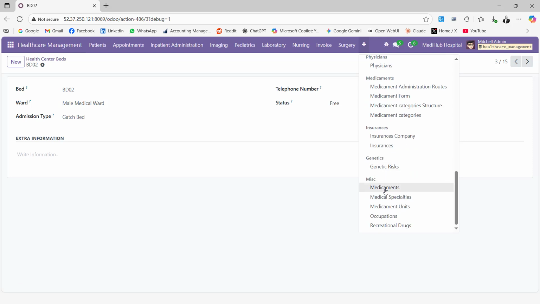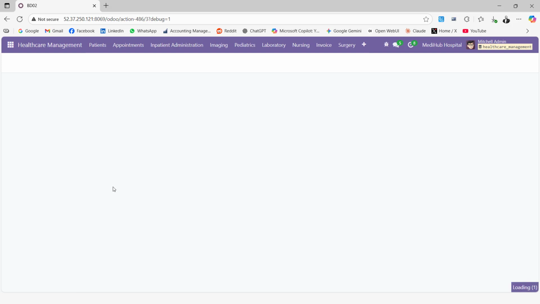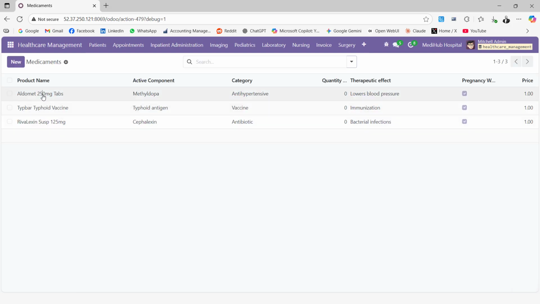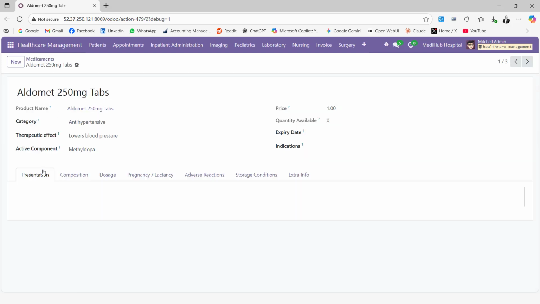After you do all these settings, the other thing you need to do is set up the medication. So medication like medicaments, you can come here and say this medicine is for which therapeutic effect. So it's in the category called antihypertensive, and it's for lowering blood pressure. So you can also capture the active components, expiry dates, and such.